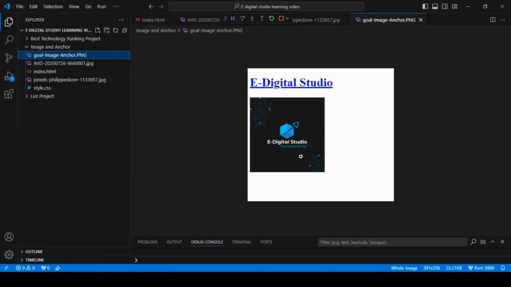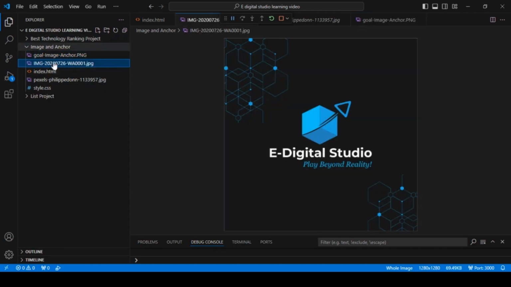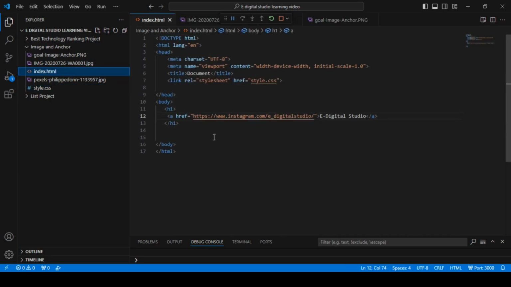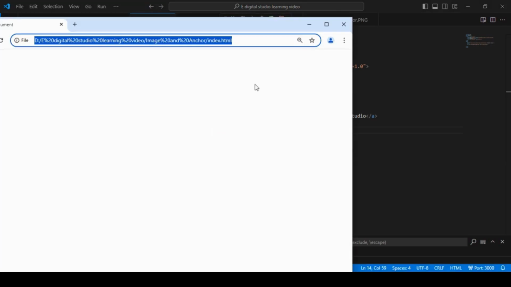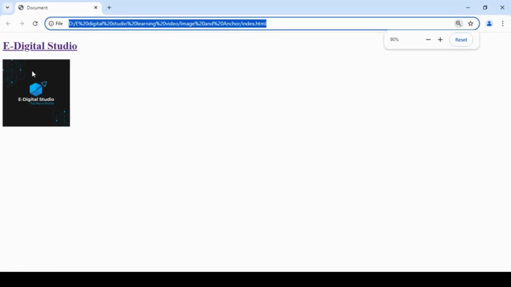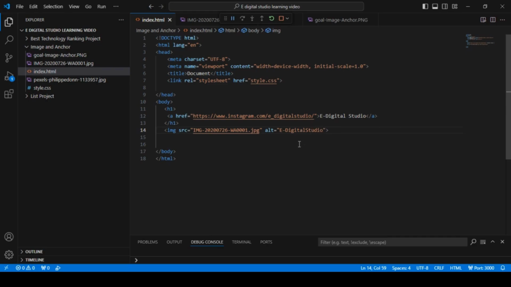Now I want to create this kind of image. So I have an image within my Explorer. So in the index.html, after the h1 tag I would write the img syntax and within the src I would give the file path, which is img, and for now I'm giving in the alt tag eDigital Studio. So if there is any issue in this path or any error, this would be shown. So if I run this, you can see the eDigital Studio image is being previewed. So this is a quick demo and the goal project is completed.